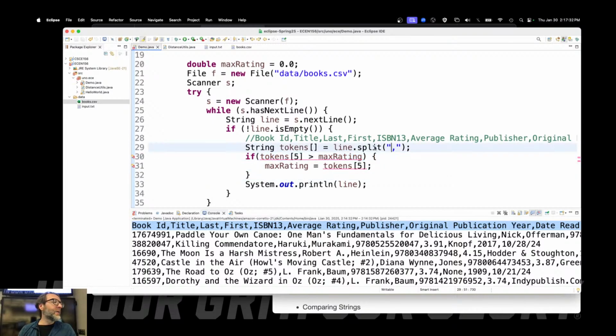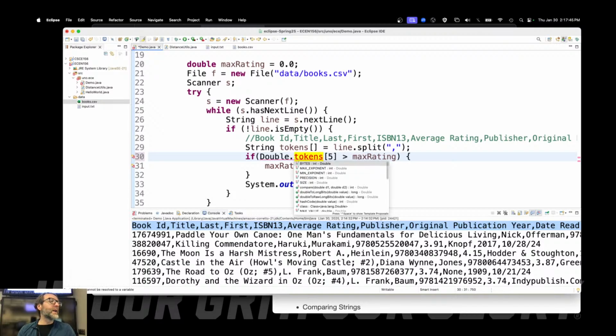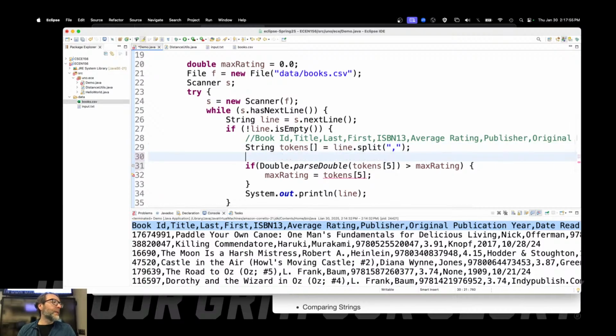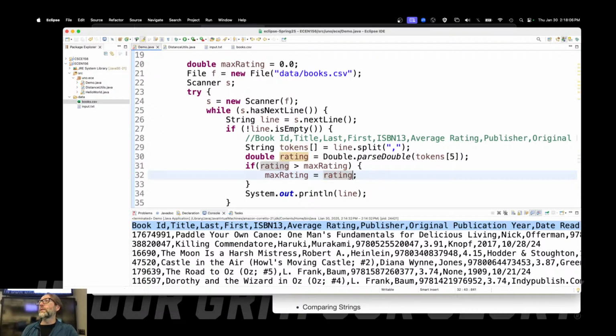It's not letting me compile. Why? tokens[5] is a String. maxRating is a double. So how do I convert a string into a double? Double.parseDouble, right? And tokens[5]. There we go. And since I'm using it in two places, I'm actually going to move that out. double rating is equal to that, so that I can use rating both here and here.